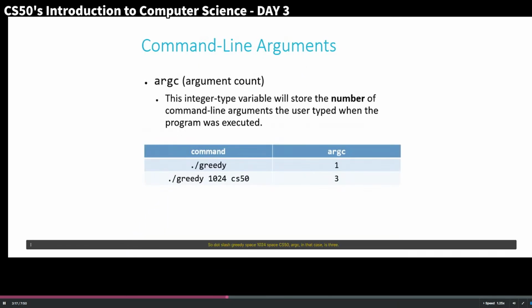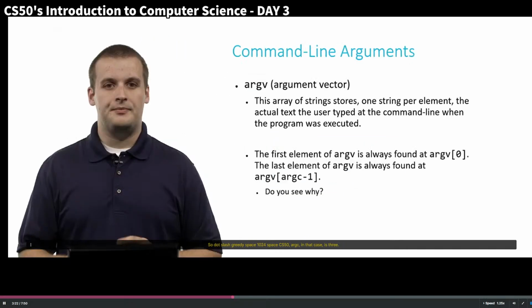And we know this because the way that the division between the strings is detected is whether there is a space or a tab or something like that between them. So any amount of white space, so-called, between the values typed at the command line indicates how many there are. So ./greedy space 1024 space CS50, argc in that case is 3.